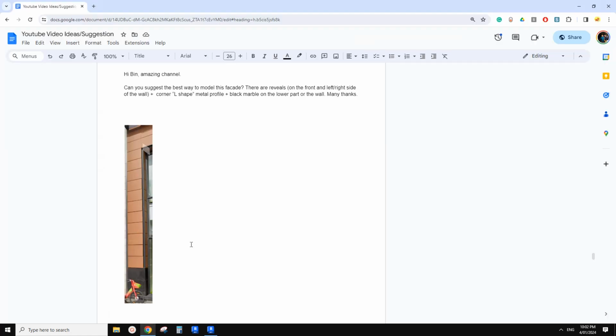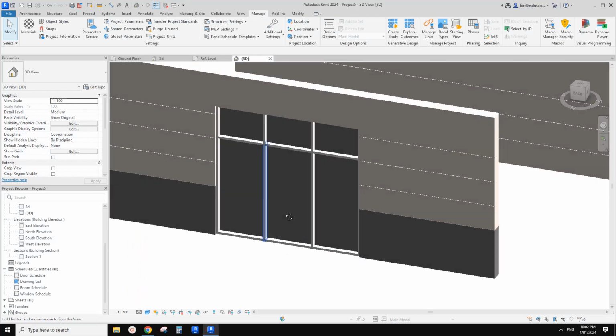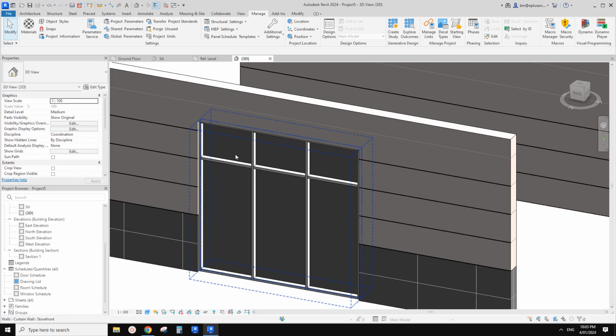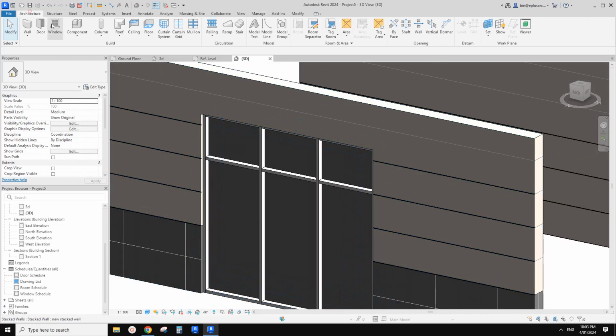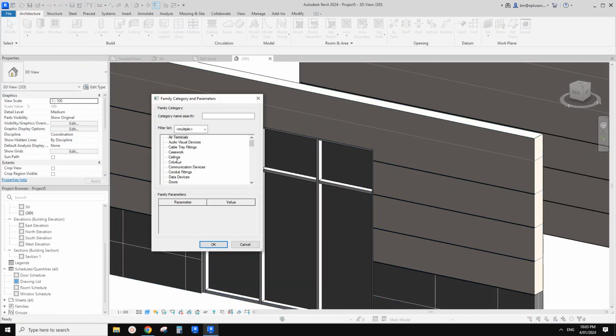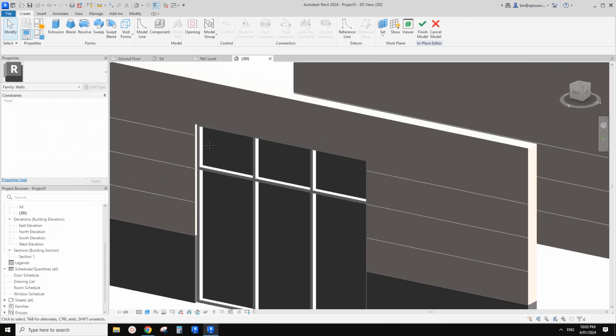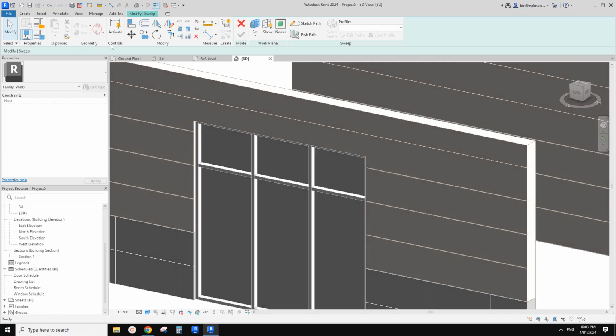So yeah, let's do that. For this corner, I think the easiest way is just to use the model in place void. So basically what I will do is go to model in place, use the wall type, click OK, and then we can create a void, right? So use a sweep. Oh, which one? Sorry, which one did I click?